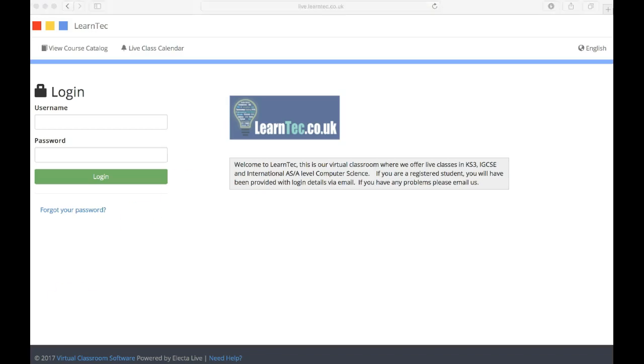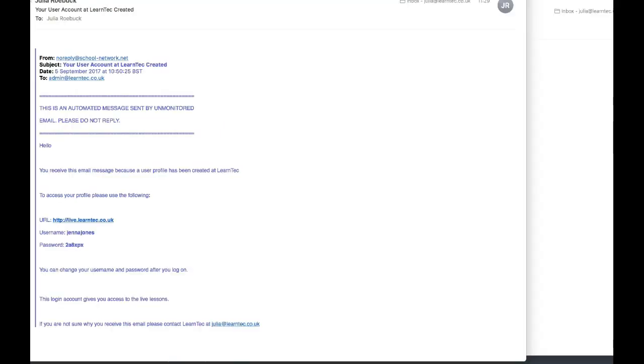So I'm going to add in my username and password, and I'll show you the sort of email that you'll get. And this is the sort of email that you'll get, and obviously there's a link on there that you can use to log in as well. You'll have a username and a password. The password is automatically generated and you can change that if you like. So I'm just going to copy that password so I can then log in to Electa.